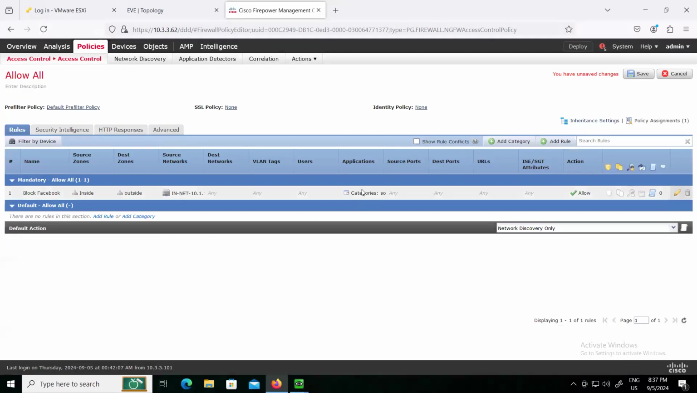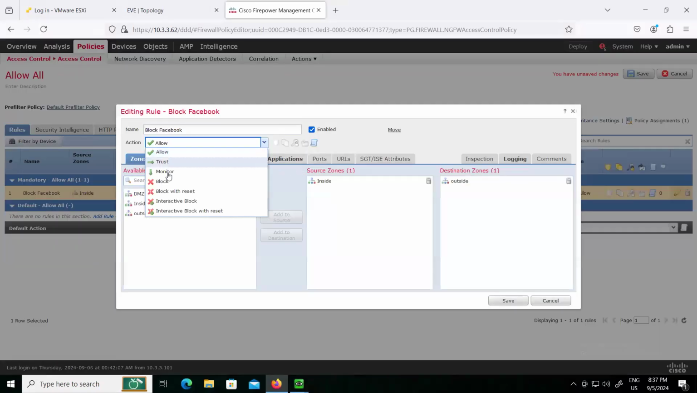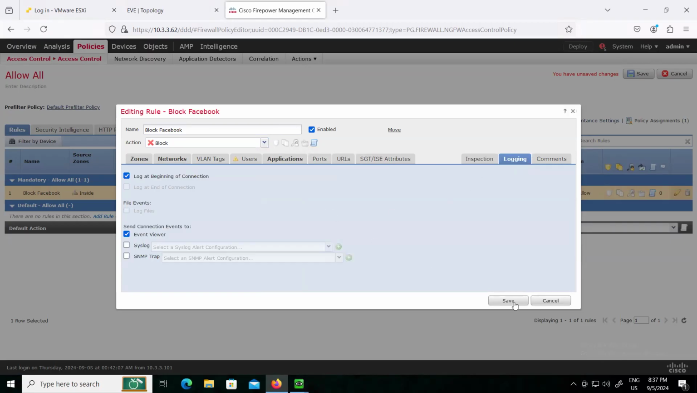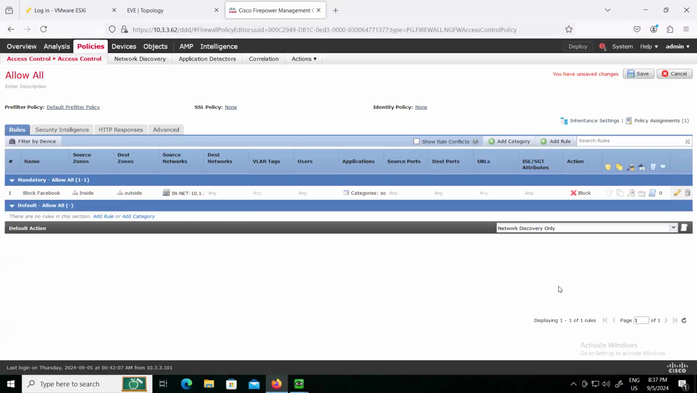Okay, so I have blocked what? The social networking category. Okay, action I forgot to change. Let me change the action. Here, action I will say block. Then after that we have applications, ports, URLs, and inspection. These we are not going to apply right now. So click on save. Done.